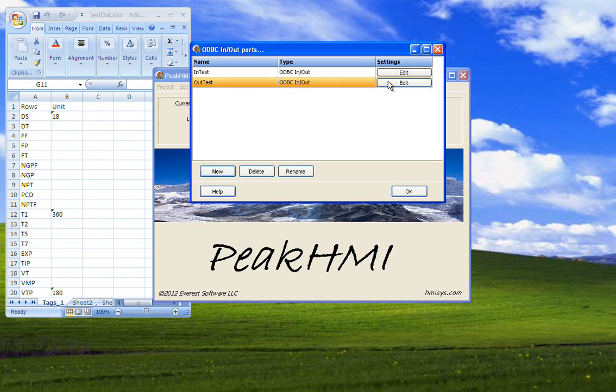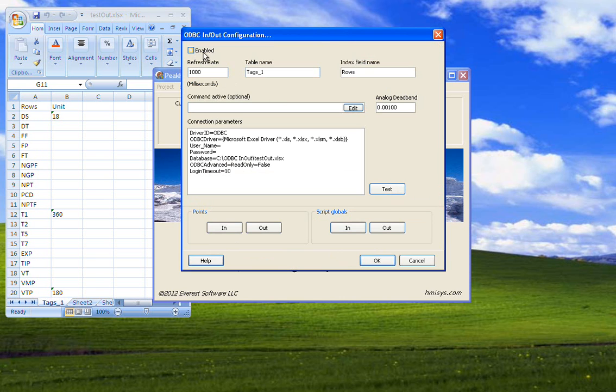So we'll look at the out first and select edit, and we see that the enabled is not true, and it's not true because we're going to be using it under script control. If it was enabled, then the refresh rate would apply, and this would be every 1,000 milliseconds or 1 second. It would write out these values. In this case, it's in or out for the script globals or points, but we just set it up for out.